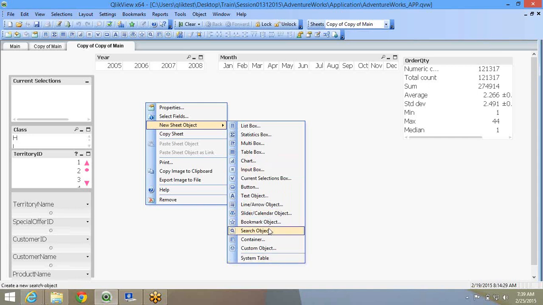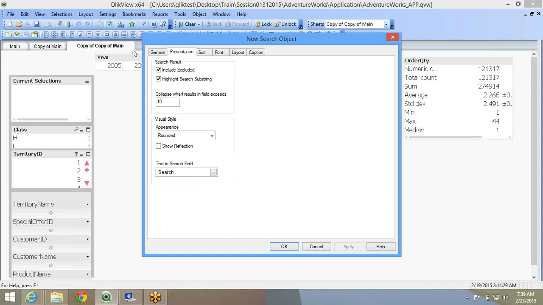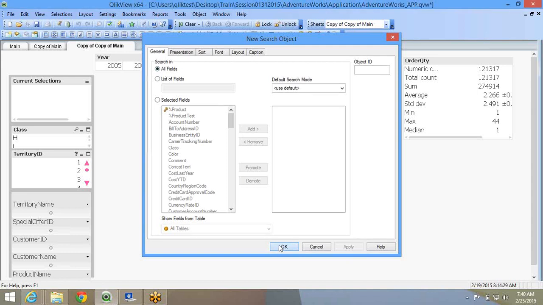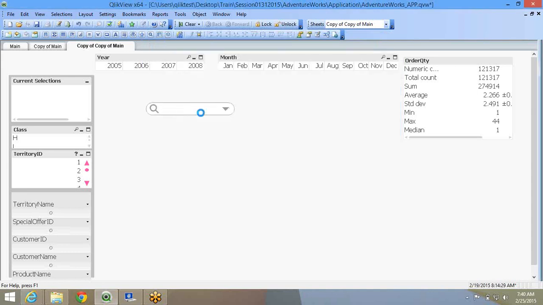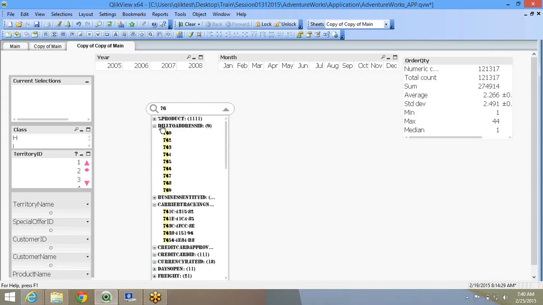The search object is basically a main object which will allow the users to search across the fields. There's nothing much in general presentation, and there are not many properties in it. If you use a search object and select all fields, you get a search option like this, and when the user wants to search anything, he will be searching in all the fields. Whichever has a numeric field, in that field QlikView is going to search. These are more values, that's why it is collapsed. You can expand and do it.